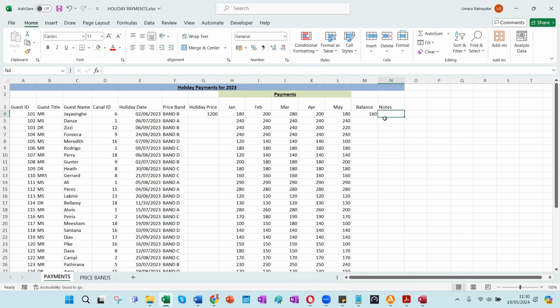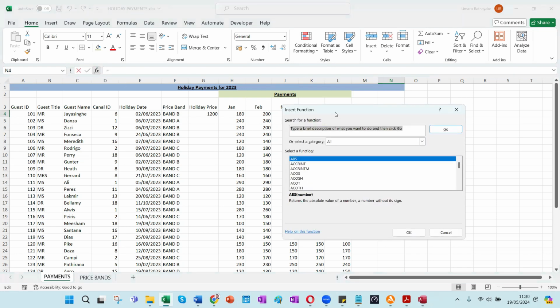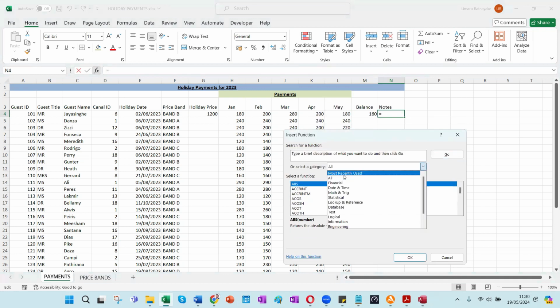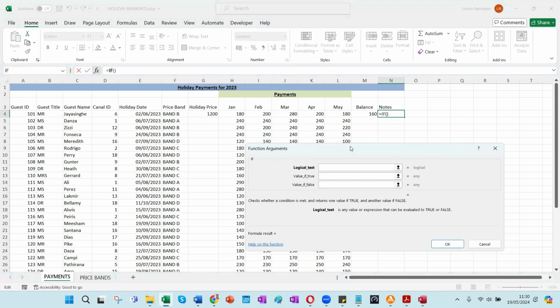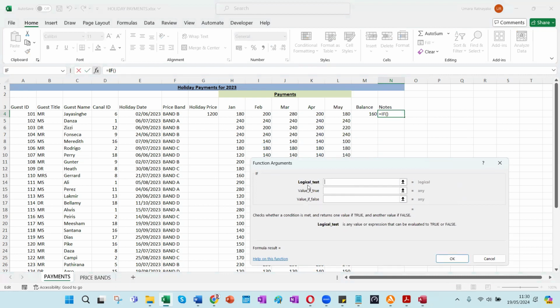If. So select the cell, click on FX, insert the IF function. You go to most recently used. IF should be there. Double click. Right now, for functions like IF and VLOOKUP, don't try to type. It's easy if you insert, right? So logical test is the condition. What is the condition? You check whether there's a balance.